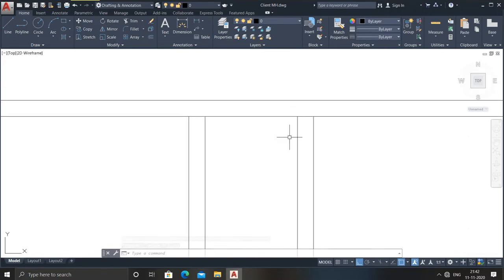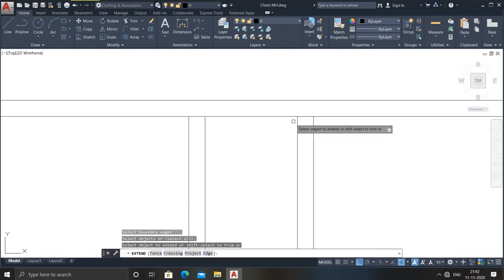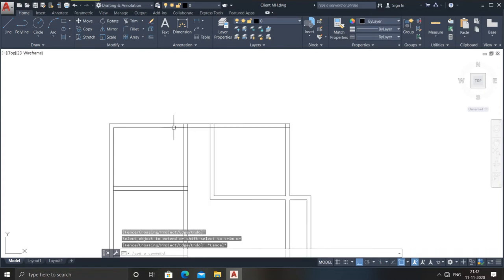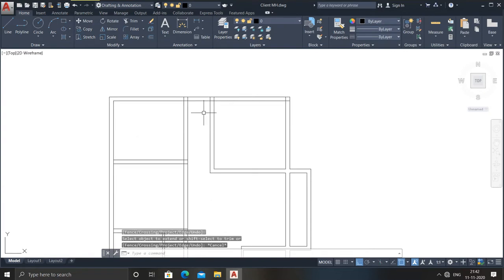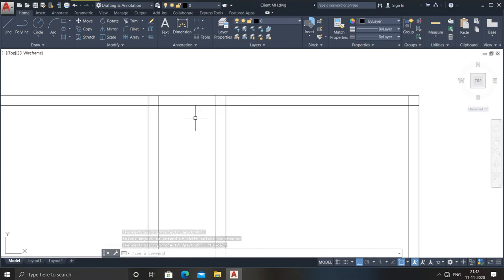Here some logic is there. Now what you need to do is use the extend command, just extend it up to here. I'm telling you why I'm doing so. See, up to here only is your plot area, you cannot provide any windows over here, so I have some logic I need to look after.